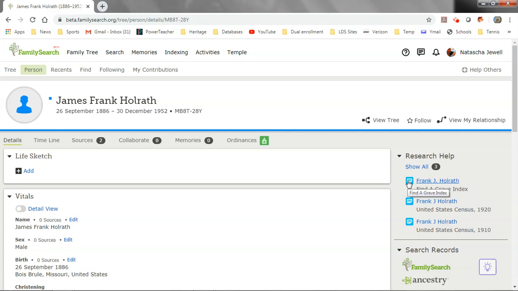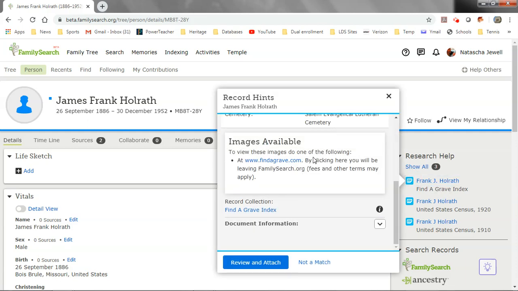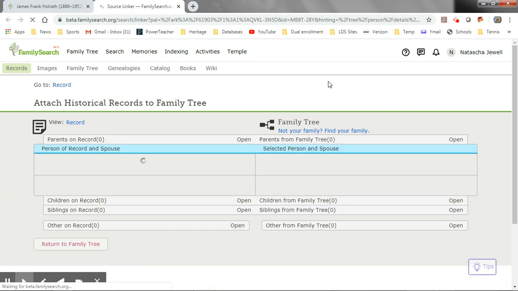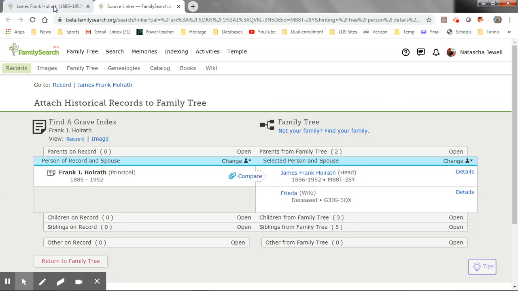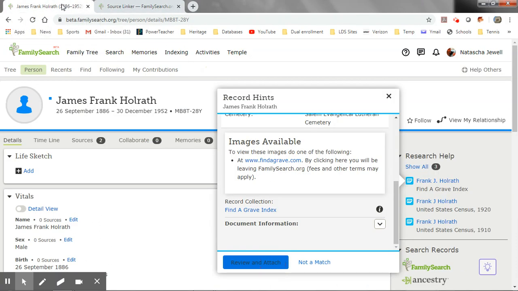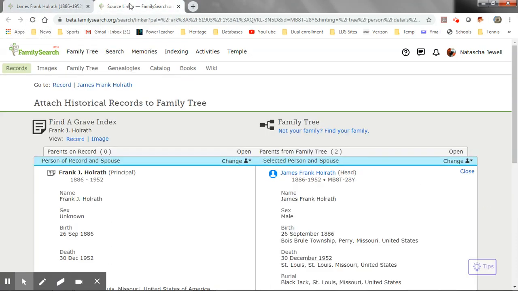I'm going to click on this blue icon, and it's going to bring up this card, and at the bottom, I will click Review and Attach. It comes into this source linker page. Something to note up here at the top, it is opened in a new tab. So on the left-hand side, I still have James's person page. On the right-hand side, I have source linker.